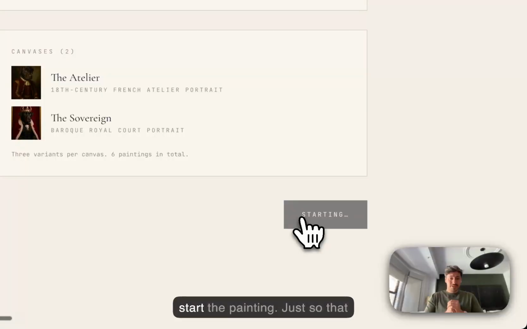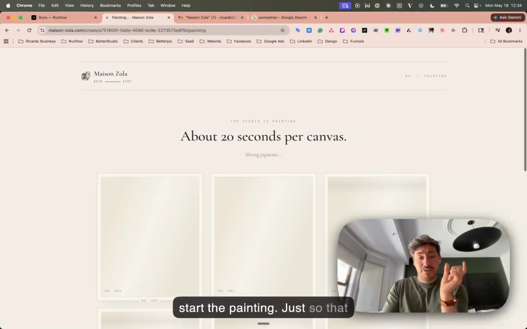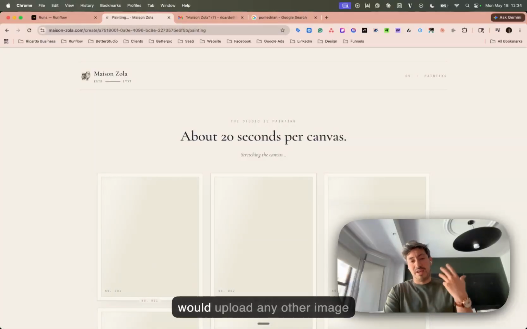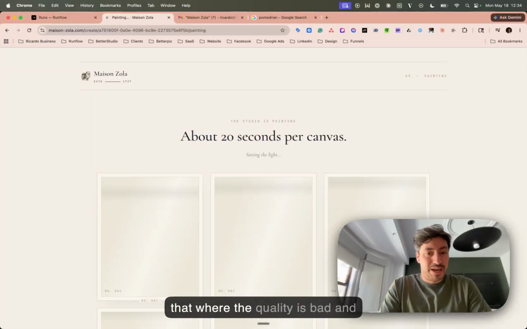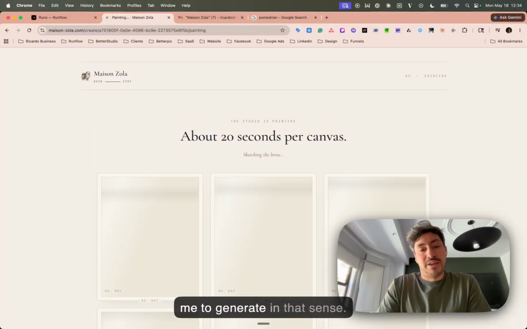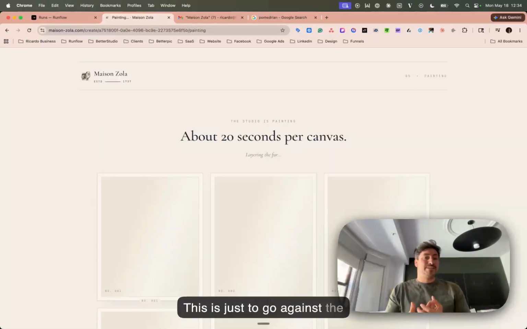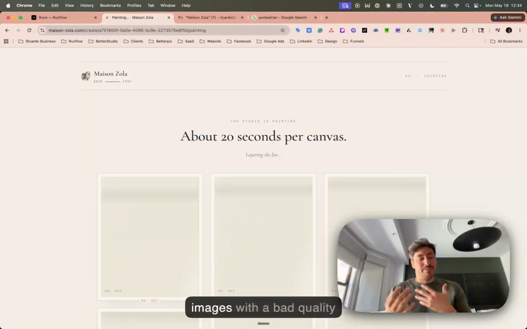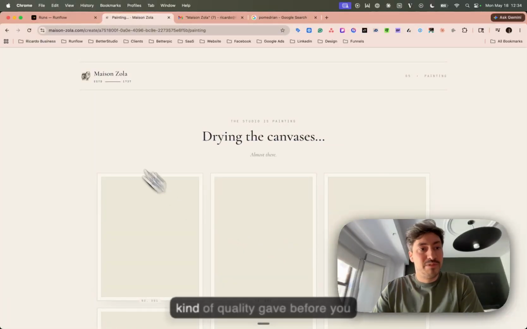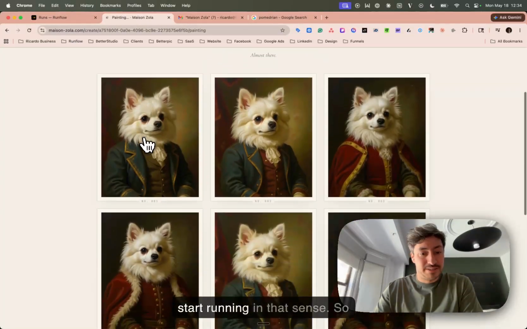So let's start the painting. Just so you know, if I upload any other image where the quality is bad and under 80%, it will not allow me to generate. This is to protect the user experience from generating images from bad quality inputs. It just doesn't make sense. So you want to have that kind of quality gate before you start running.